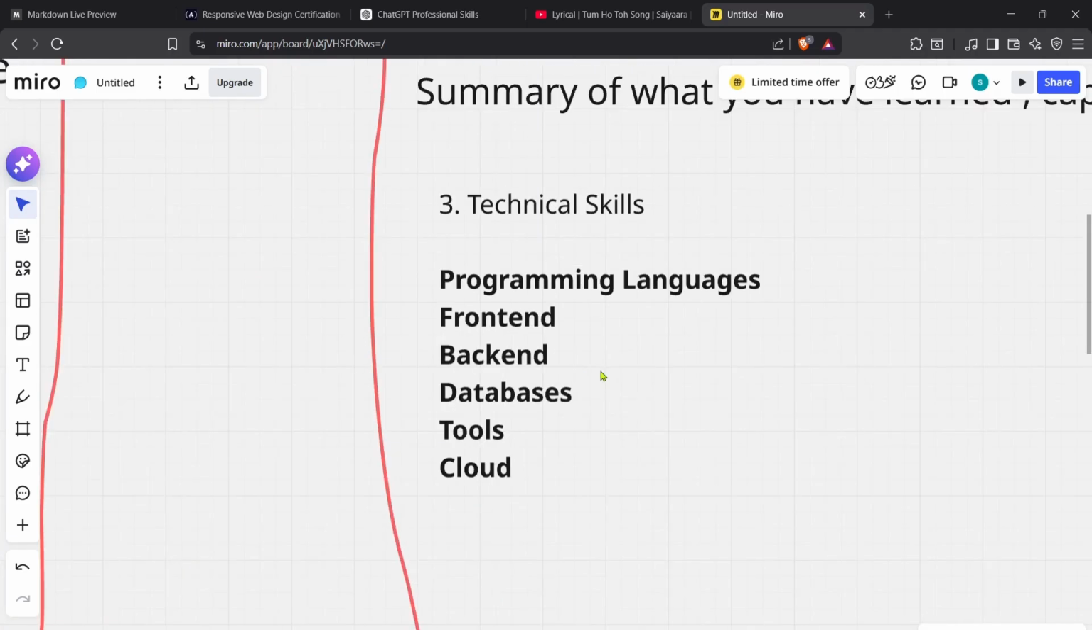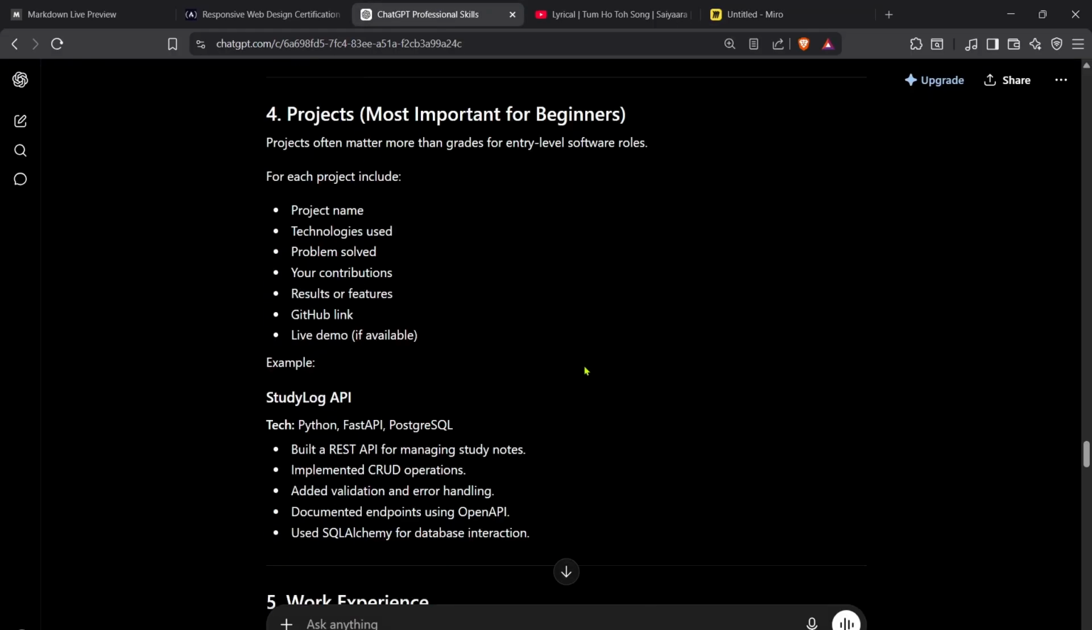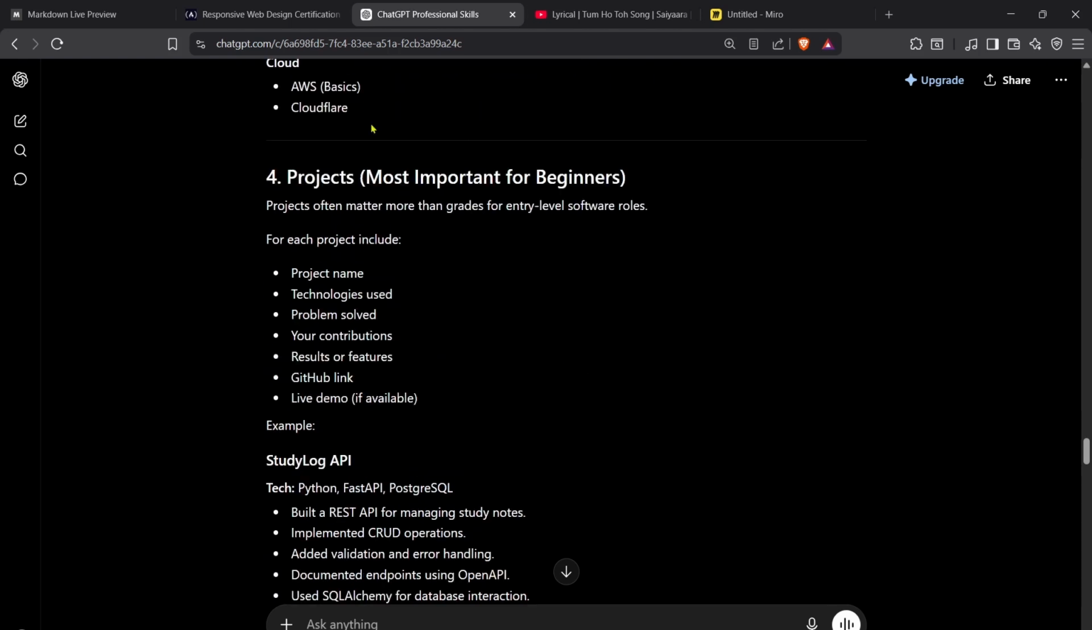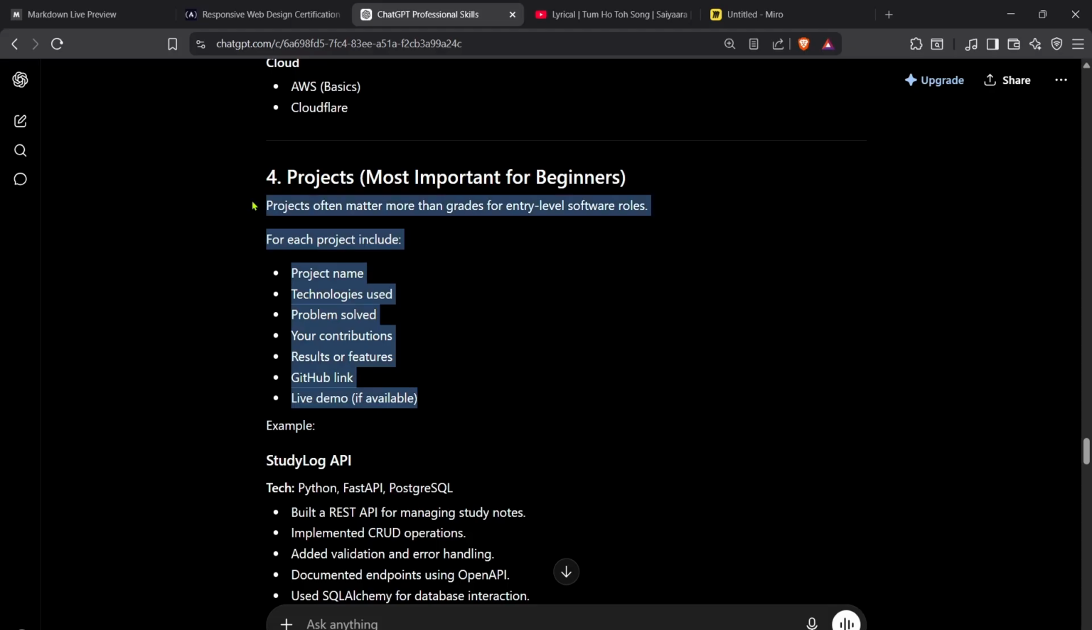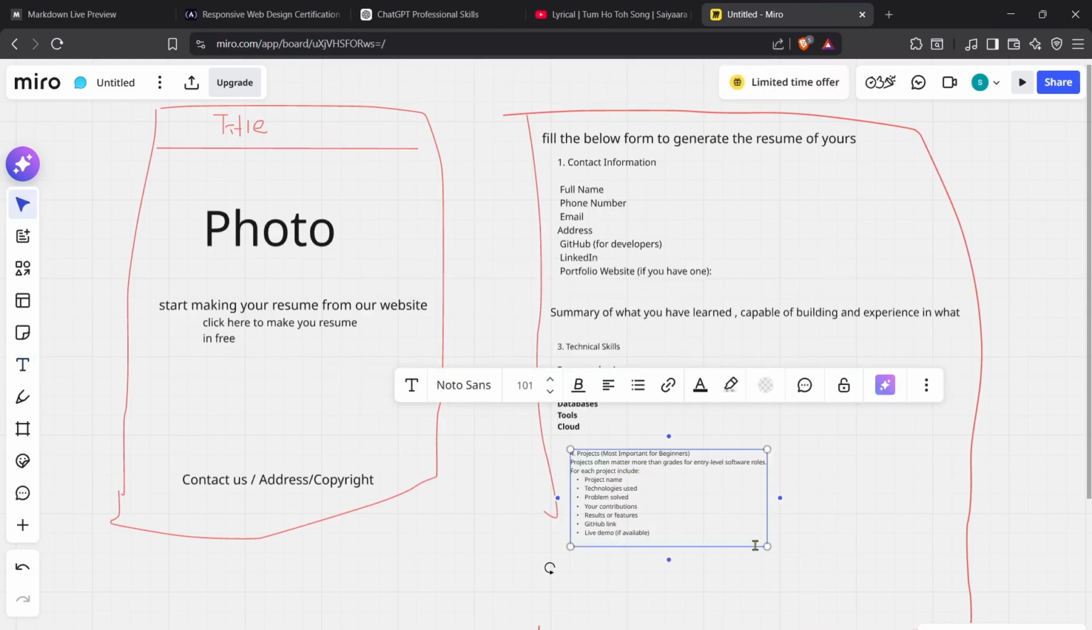now. We have to zoom it like that to see. First we have contact information, then we have a summary of what you have learned, then technical skills, and after that the projects. Okay, here are the projects, and what is in projects: name, contribution, live demo. That is for each project. So let's make here for the project name also.